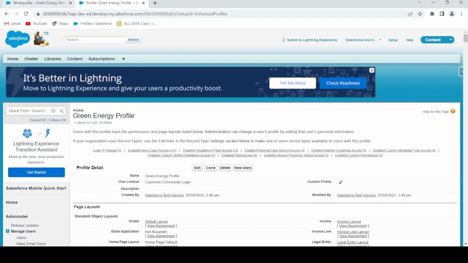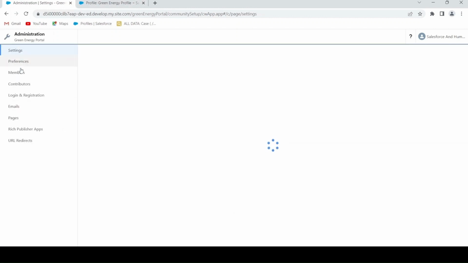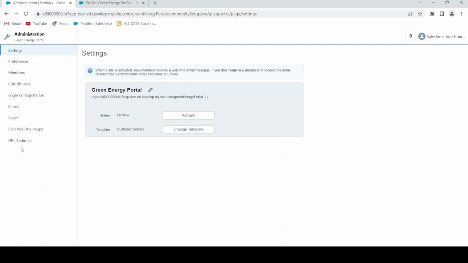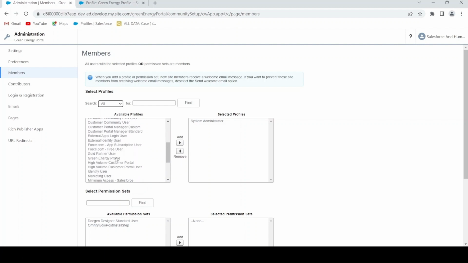Now let's go back to our community. You can see that we are getting a toast message, site was created. So let's add this custom profile to this community. I will go to administration, and here you can see there are many options on the left side. I will click on the members tab, and here if we choose all under the profiles, we will be able to find our new custom profile. You can see Green Energy Profile is coming here. I will add it so that this profile has access to the community.